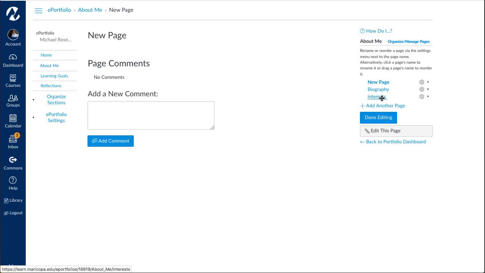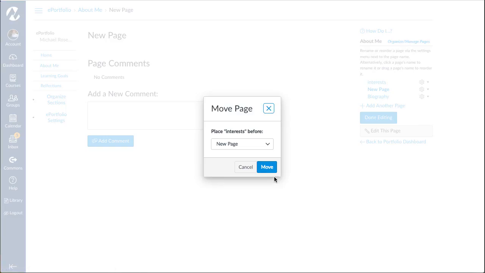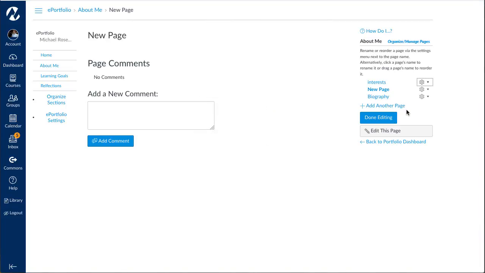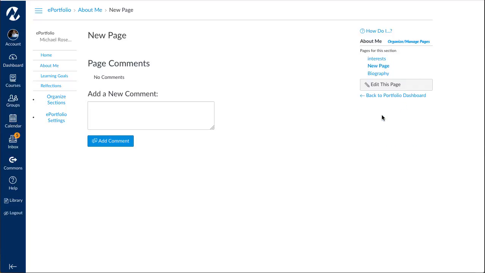Again, like sections, you can click and drag a page and put them in any order that you might want. Clicking the sprocket to the right, of course, has a rename, delete, and also the ability to move as well. And once you've created the pages as instructed or desired, click the Done Editing.